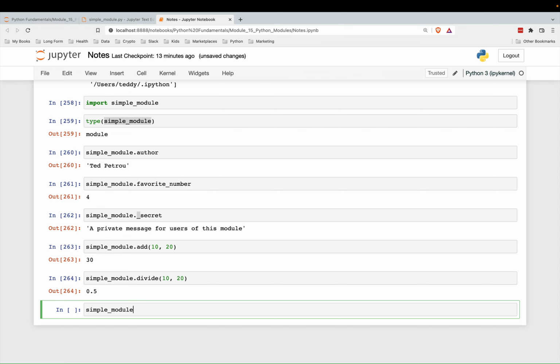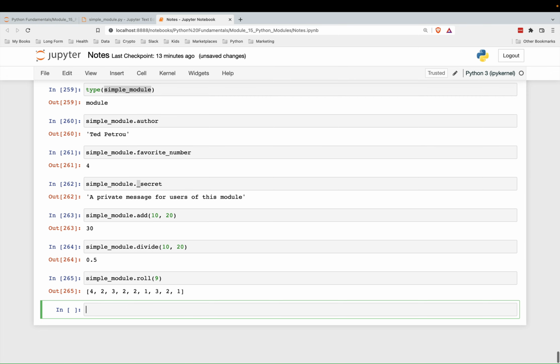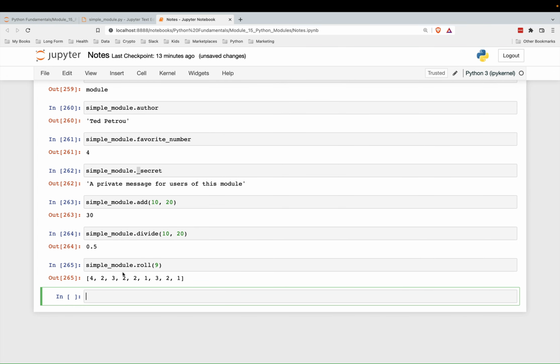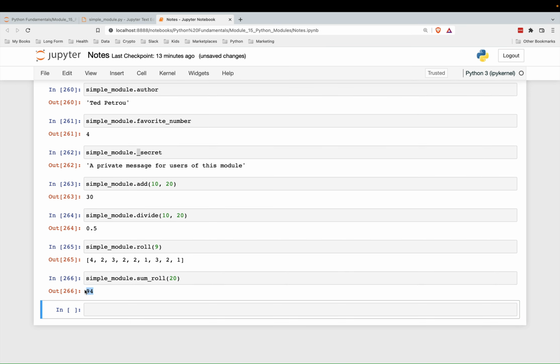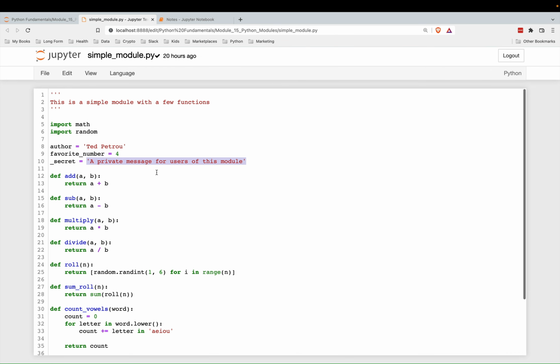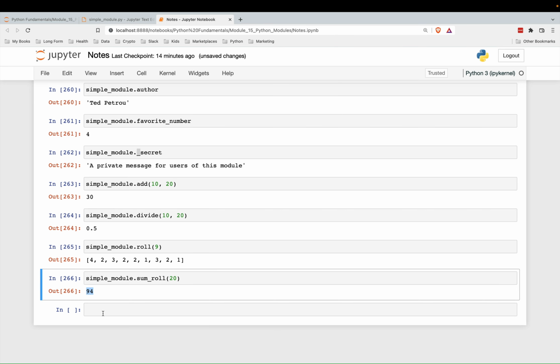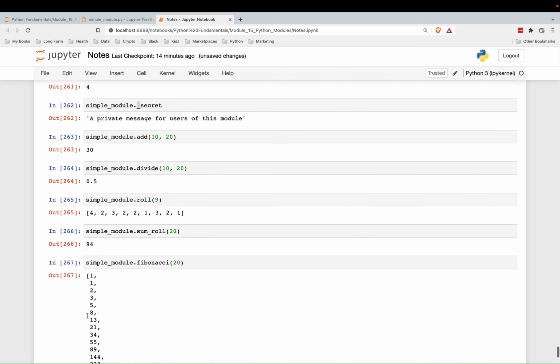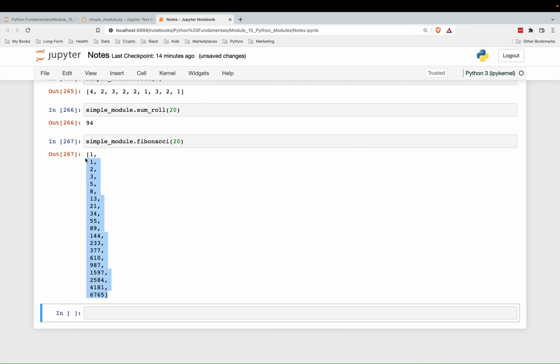I also did one where I rolled some dice. So you can say 9 dice like this. It'll roll 9 dice and give you a list return. And then I did something called sum roll, where it'll roll, let's just say even more dice, and it'll sum them up and return that sum. Okay, so there's a few more functions in here. Let's look at, say, the Fibonacci sequence. And this will give you, let's just say I want the first 20 numbers in the Fibonacci sequence. It'll return that as a list.